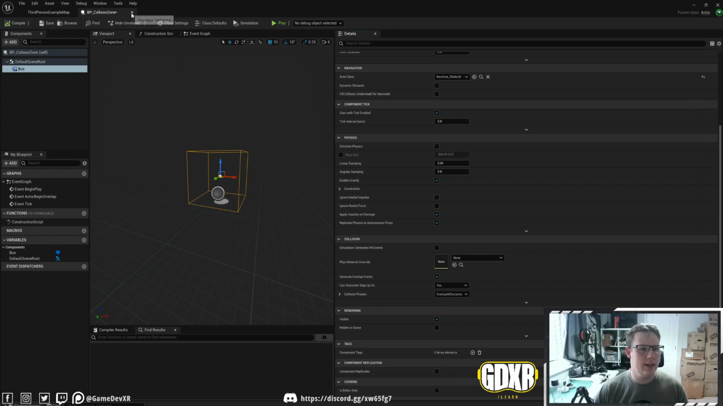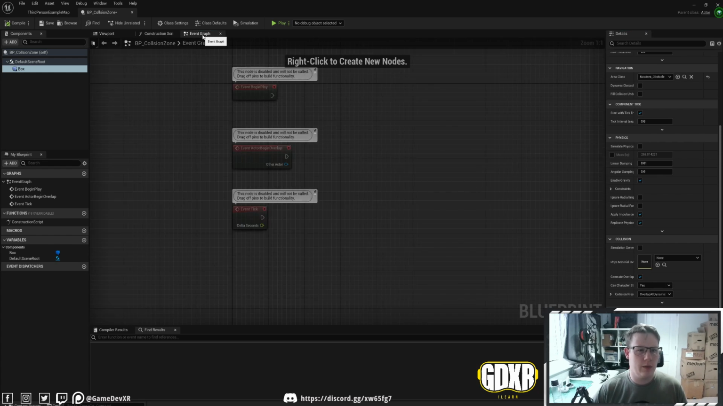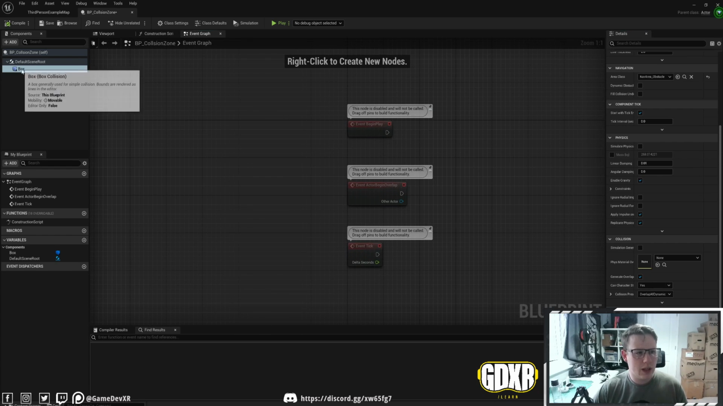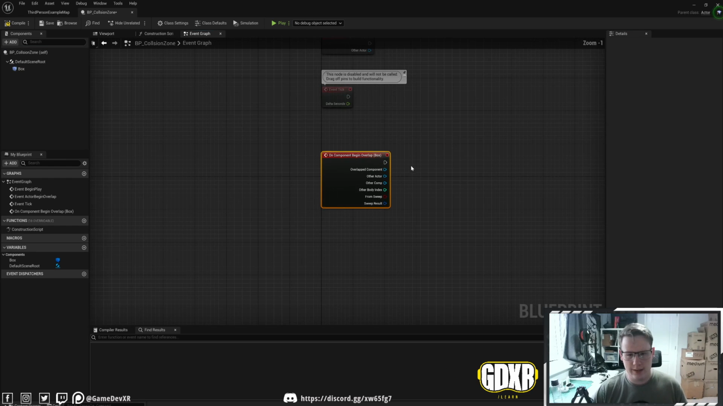So what that means is if we jump into our level now, we'll actually be able to see this in the scene. But before we do that, I want to go to our event graph. I want to make sure we got our component selected, so our collision. And then on the right here, we want to do on begin overlap, and we're going to use this.